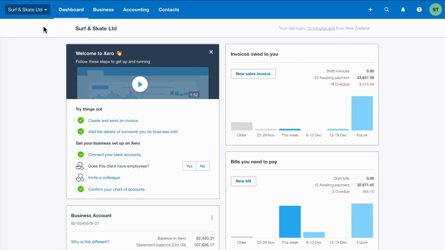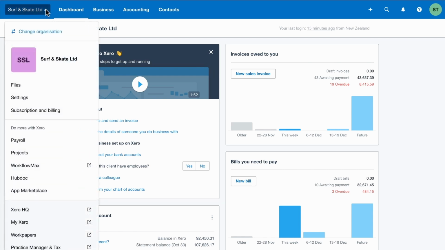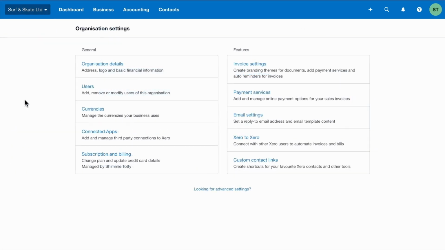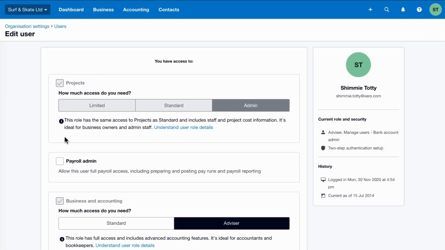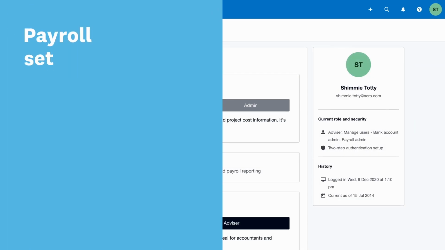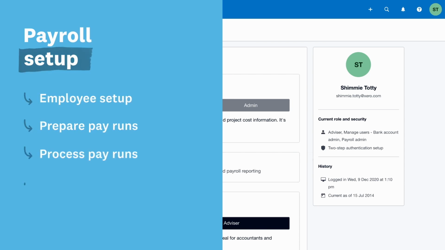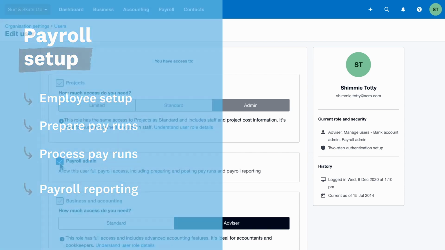To begin setting up your payroll settings, you'll need to assign yourself or your payroll administrator the payroll admin user role in Xero. This user role has full payroll access, and only users with this access can set up employees, prepare and process pay runs, and run payroll reports.